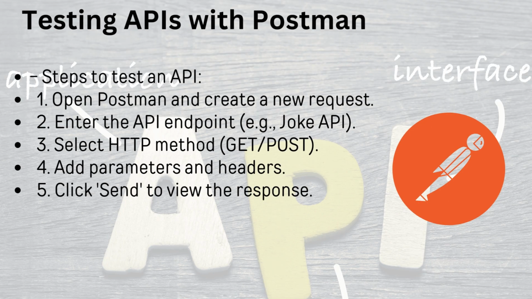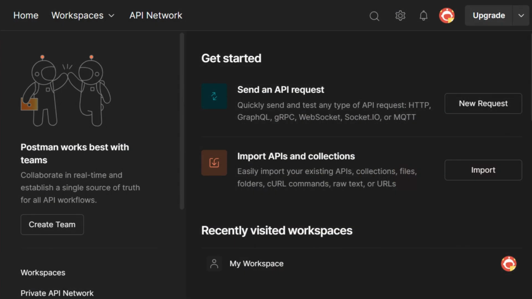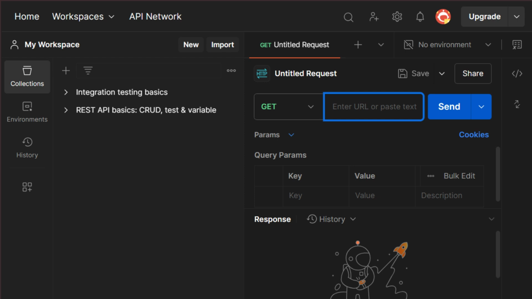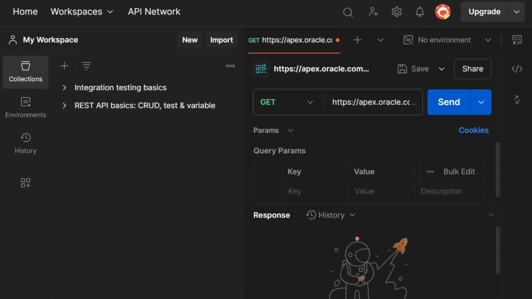Before adding an API to an app, developers test it to make sure it works correctly. One popular tool for testing APIs is Postman. Let me show you how it works. First open Postman and create a new request. Then enter the API endpoint. For example, let's use a free public API. Currently I have an open API for an employee table. You can also get an open API from Joke API or API Ninjas for testing purposes.